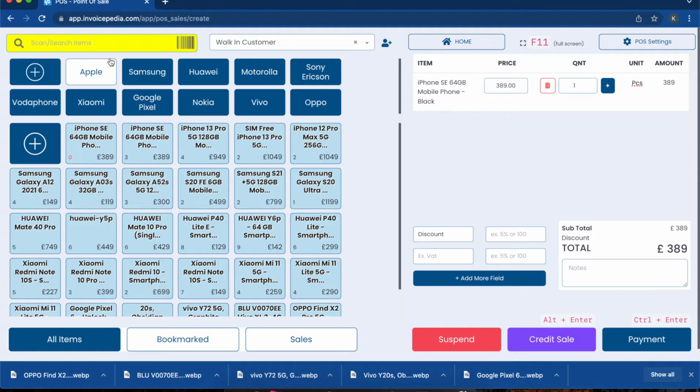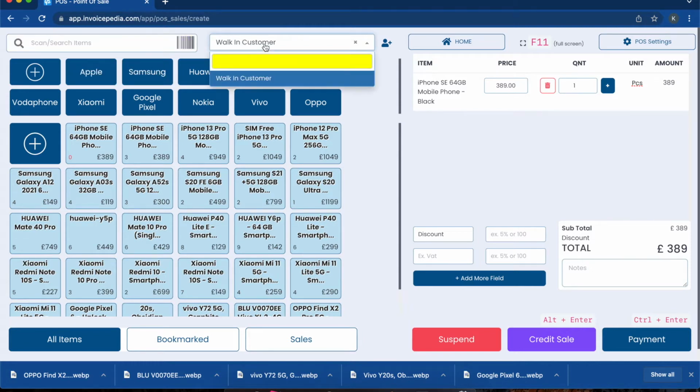See how easily we can add a product to the cart on the right side from this field. We can find and add product by scanning barcode or writing the name of product. Next, here it is to select the customer.